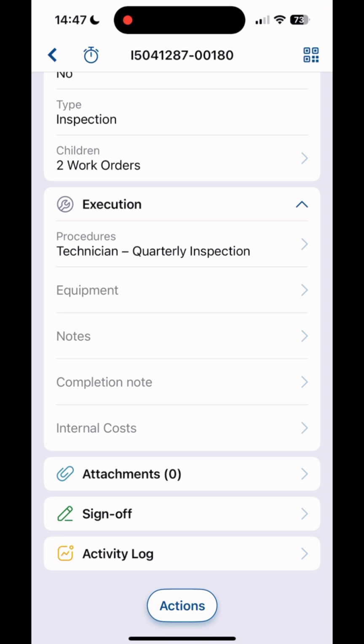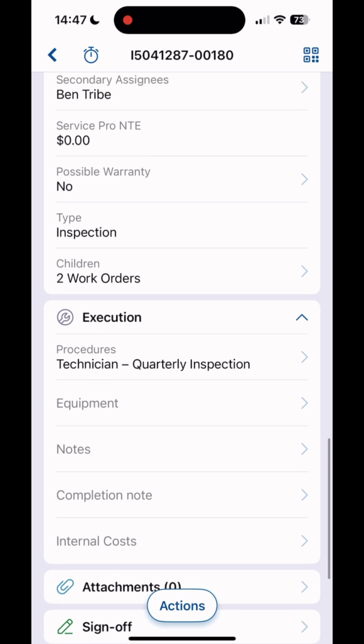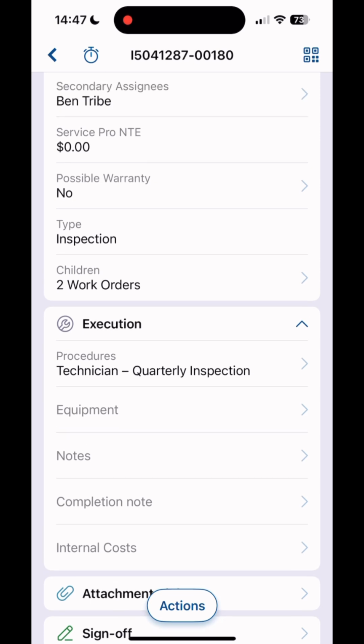Your completion note should consist of a general description of what you found when you got to the site, what you did to resolve or complete the work order, and you should always end your note by saying thank you. And then I like just signing my name at the very bottom as well to finish it off.